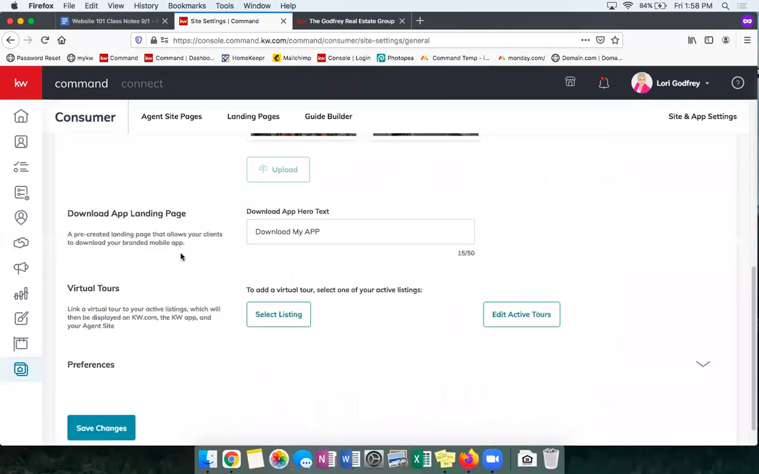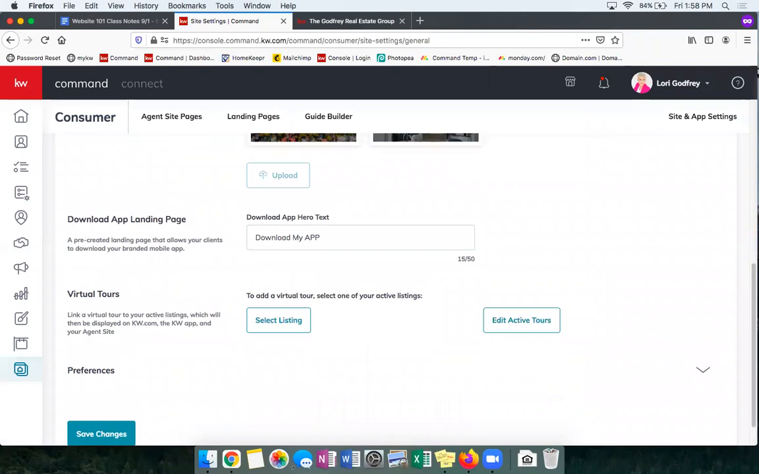So the download app landing page. So this is not actually currently displaying on the website. So I would not worry about that yet. You do have the option to add a custom page to the website that promotes your mobile app. But as far as this goes, this is not something we've seen actually displays on the website yet. So this is going to be something that we believe will be populating within the next year.